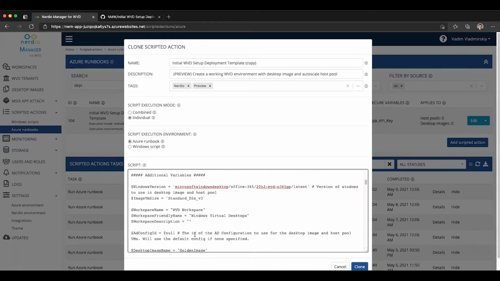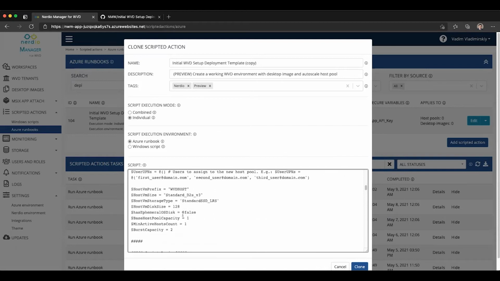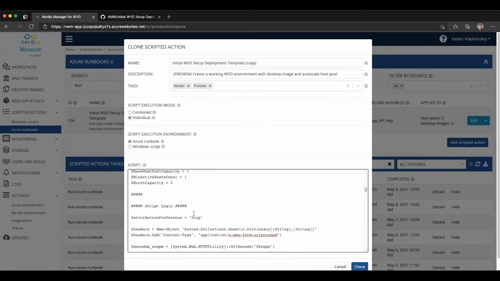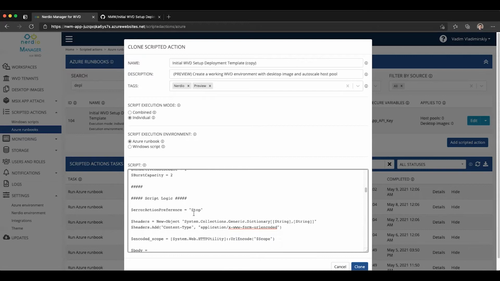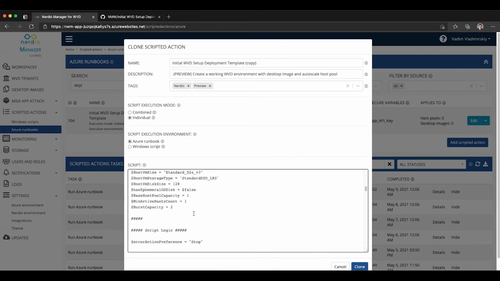So what will this do? This will actually build out a workspace. It will build out a new Nerdio desktop image. It will create a host pool using that image. It will enable auto scaling. It will assign users based on your selection.